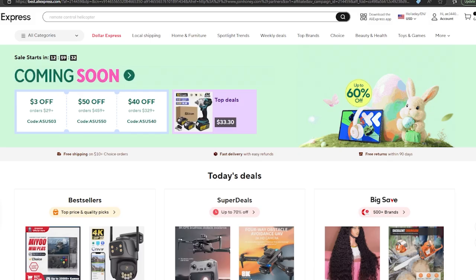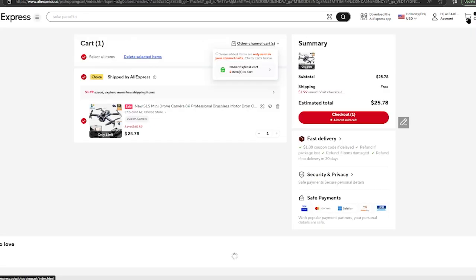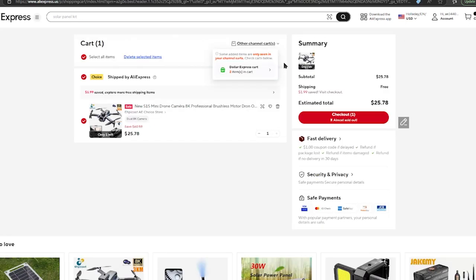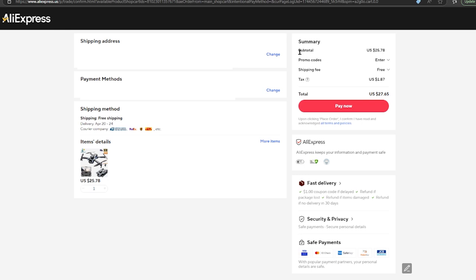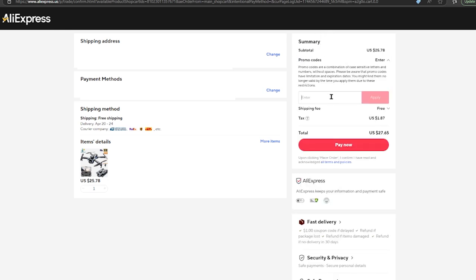Go to AliExpress and go under your cart and go to the payment or checkout tab. On the top right hand screen, click Checkout. And underneath the promo codes, underneath subtotal, you want to click the drop down arrow and paste your promo code and click apply.